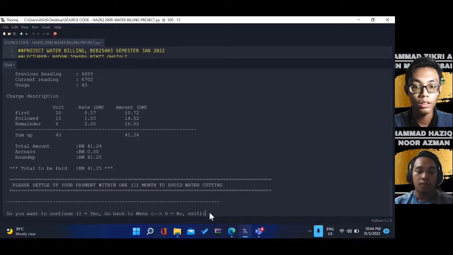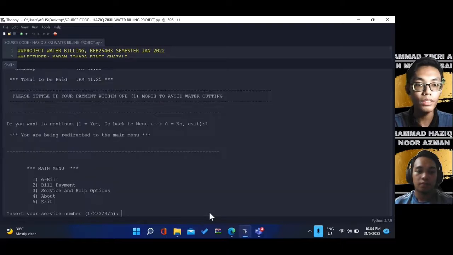So we are going to proceed. So I'm going to type 1. Then the program will display the menu again. Okay, so we are going to the second service, which is about bill payment. Since the user has already seen their issued bill, the user needs to make payment, right? Okay, so we enter 2.